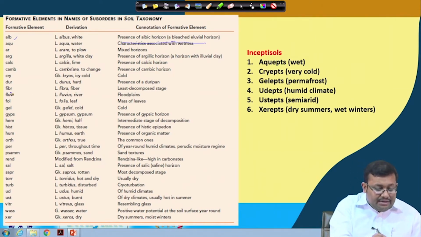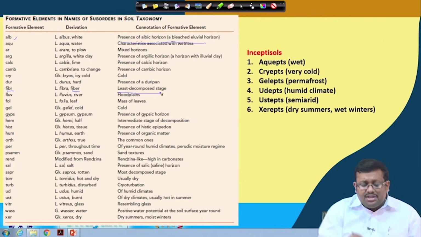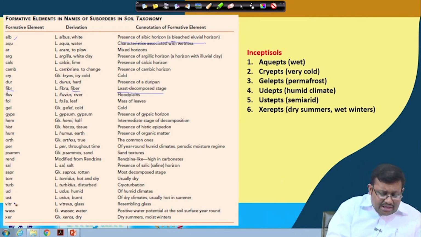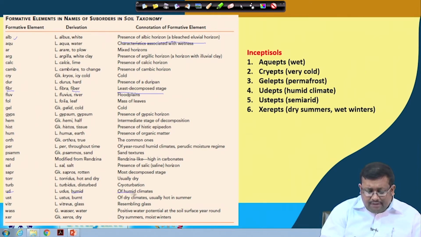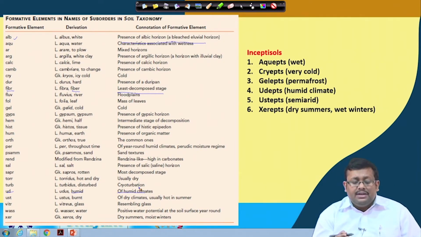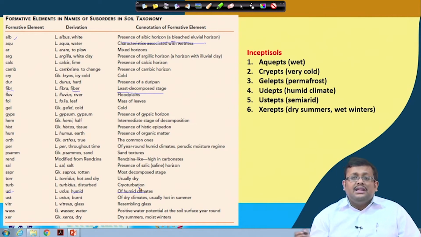For example, FIB, which is derived from fiber, shows the least decomposed stages of organic matter. Let us take UD, which comes from humid, and it shows the influence of humid climate. So on and so forth. You can see that based on different formative elements, it is quite clear what the different environmental conditions are which prevail for forming that particular soil type.